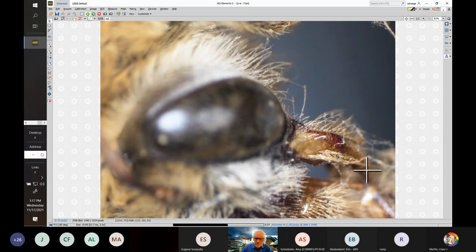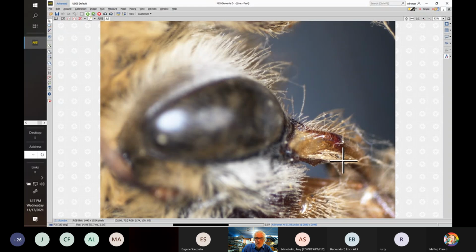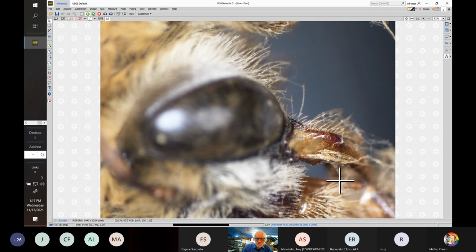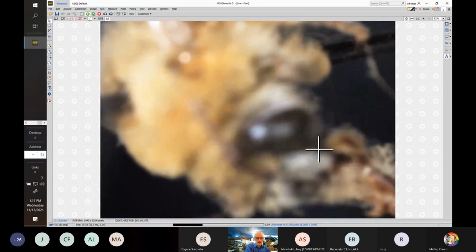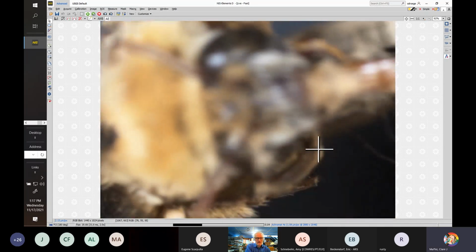So we do have an open mandible, but again, this inner basal tooth, often, even when it's open, you have to do some moving around to see that tooth. But it is there. And if we look at the base of the mandible, here's again a large yellow patch, which helps us with the ID for this group. And you can see from the antennae, they're basically the same.